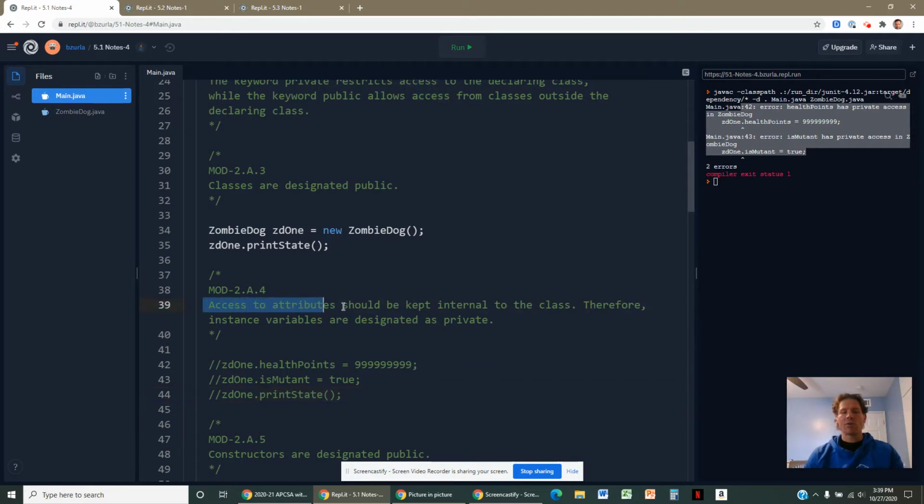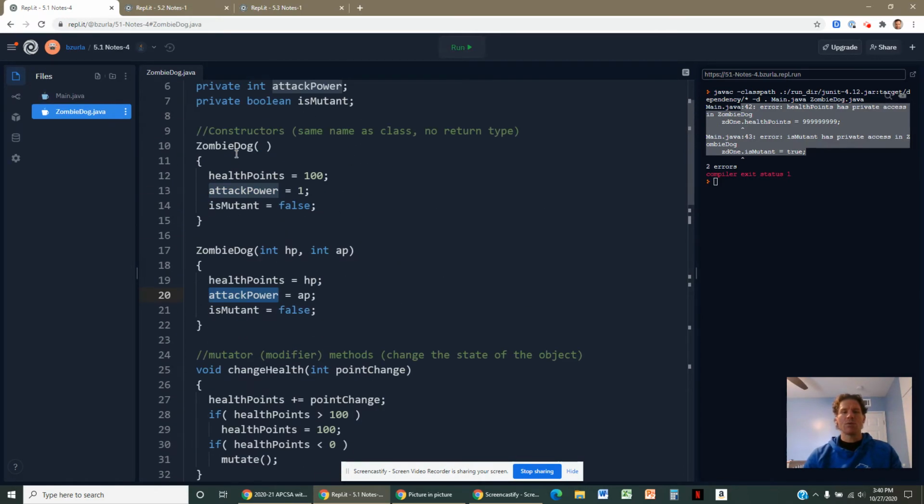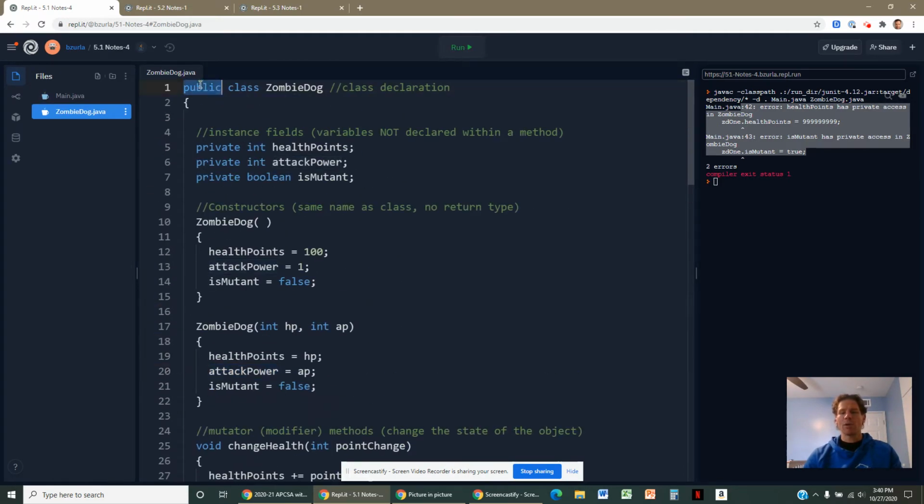The College Board expects you to always do this, even if they don't tell you. You're going to get a question on your AP test where you write an entire class from start to finish, public class, whatever. You're going to put the instance fields in, you're going to put the constructors in, you're going to put the methods in. When you do that, same thing in my class, right? You are expected to write public before the class and private before any instance fields.